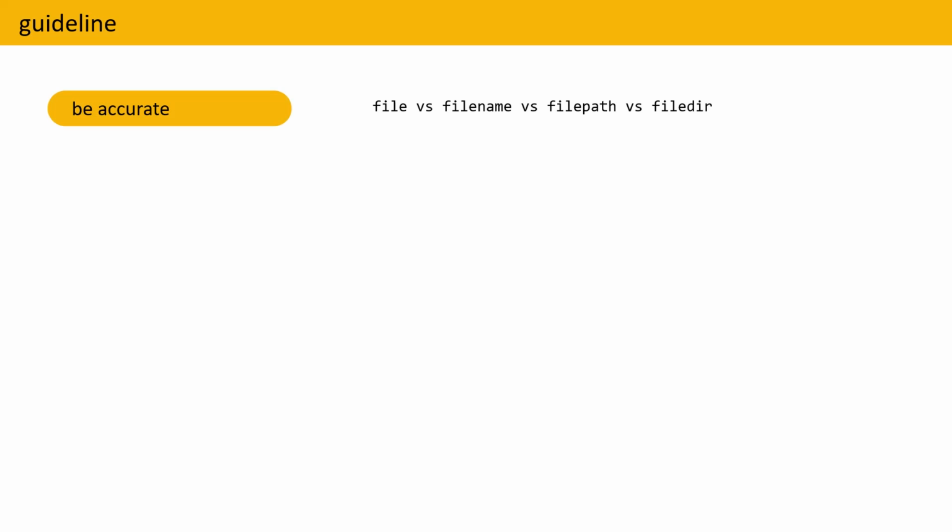Here are a few more tips on what to consider when choosing names. First, be accurate with the naming. For instance, a file is not a file name, and a file name is different from a file path or a file directory. These are common mistakes for names of parameters related to files.